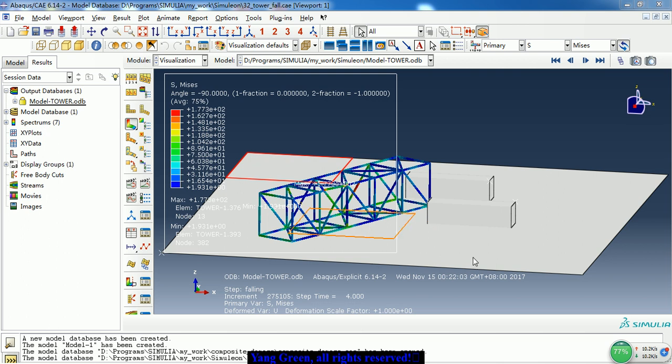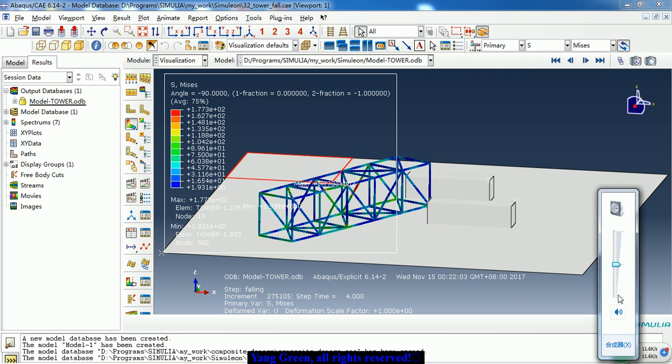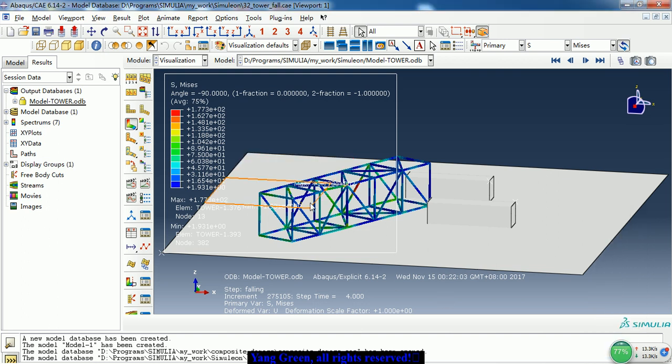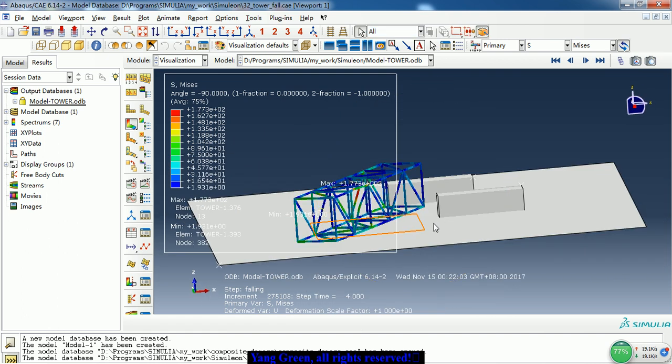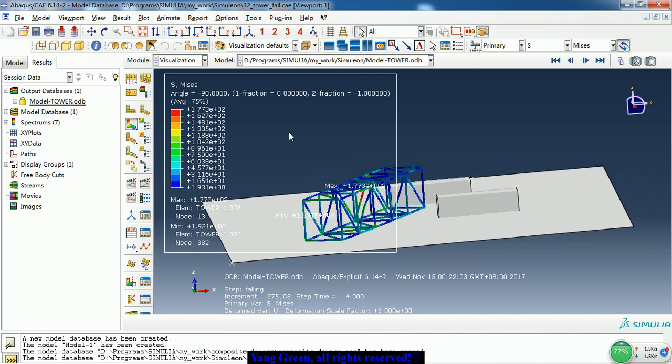Hello everybody. Today I want to share a case about the fall of a tower in the ABAQUS CAE. So let's take a look at the results at first.